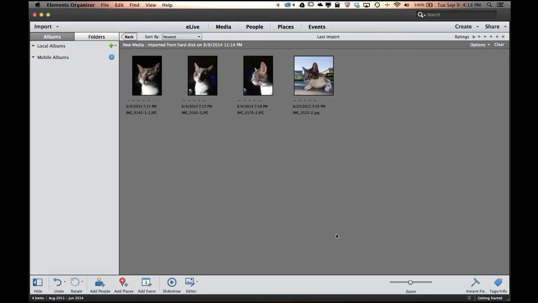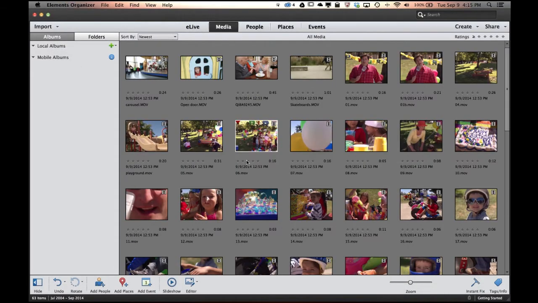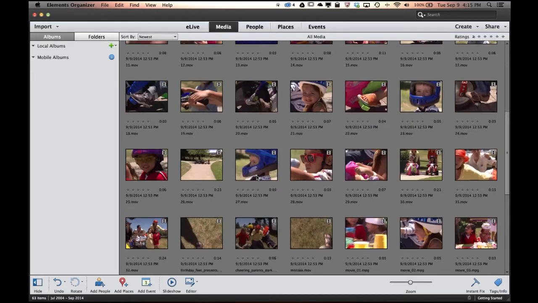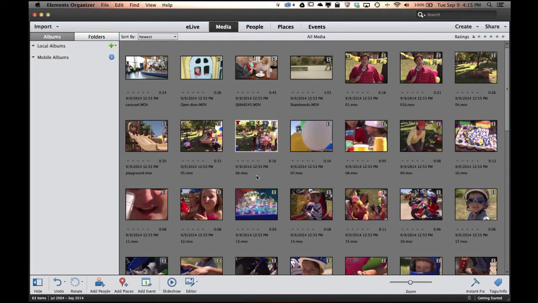And you can see it also filters down to show you just the stuff that you've just imported, in this case, a few pictures of my cat. If I want to see everything, well, I just click this little button right here called Back, and it'll show me all of my photos and all of my video that are being managed by the Elements Organizer.